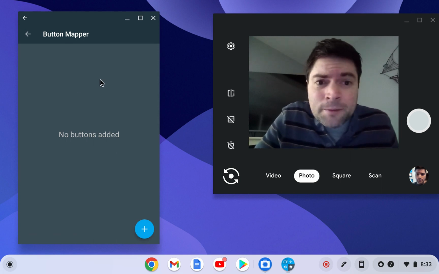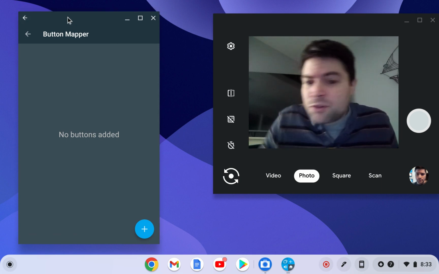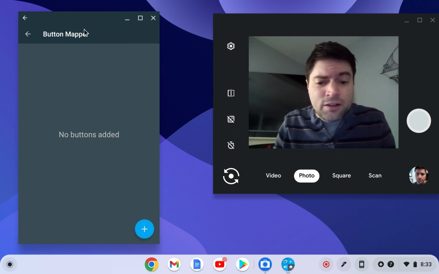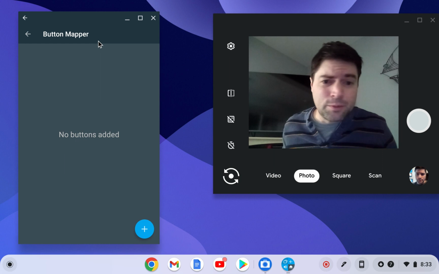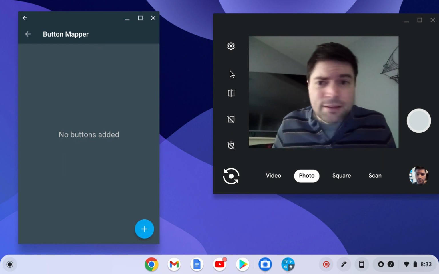That's Button Mapper. It's not something I'd probably use, but you can make your keyboard do stuff. I wish it worked with the gamepad. That would have been pretty cool. But alas, it does not seem to.